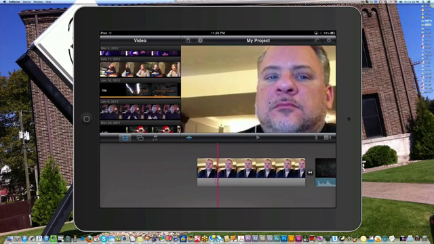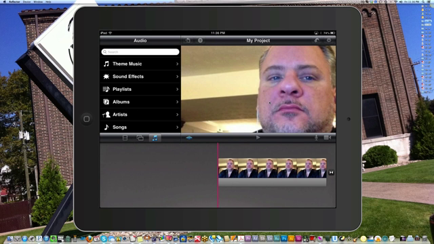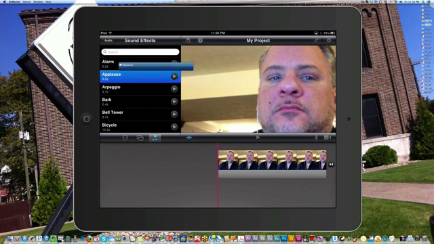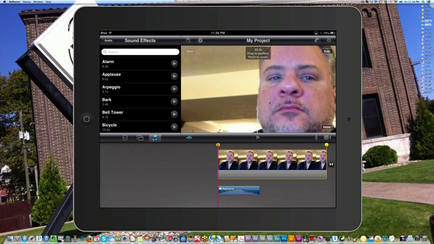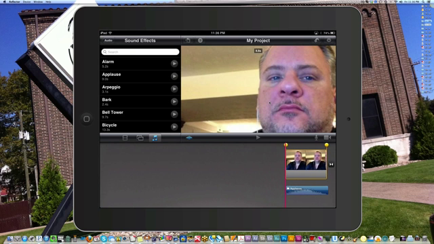But what if we wanted to add music? Let's touch music. We got sound effects right here, so we can grab applause. I'm gonna lay that right down here below my photograph. Kind of like an applause intro kind of thing. Wouldn't that be just fun? Adjust it to the size of the audio.